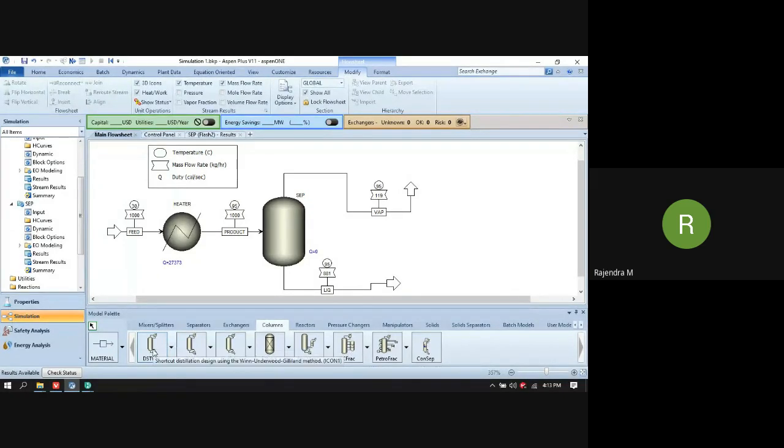The first is the Winn-Underwood-Gilliland method, like how it was available in HYSYS. It uses the Underwood-Gilliland method to calculate the minimum number of stages, minimum reflux ratio, and so on. The other is based on Edmister's method, shortcut distillation rating. So when you already have the distillation column, for rating purposes, you can use Edmister's method. And for a rigorous column, we have RadFrac. So this is a rigorous column.